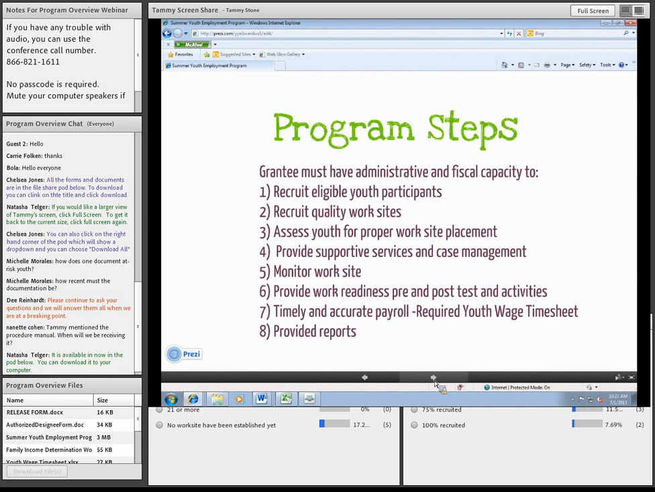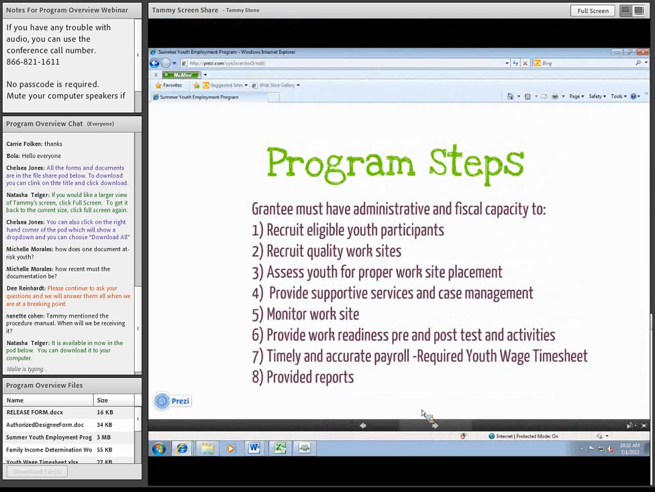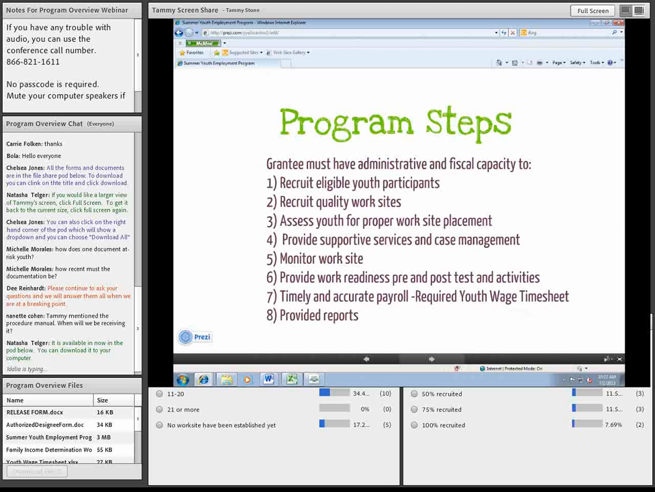And then once again, monitoring the work site, and monitor and report. That's two big things in here. And verify. Monitor the work sites to make sure that there's proper supervision, that there's no safety hazards, monitoring to make sure that the youth are there and they are participating and they are working.